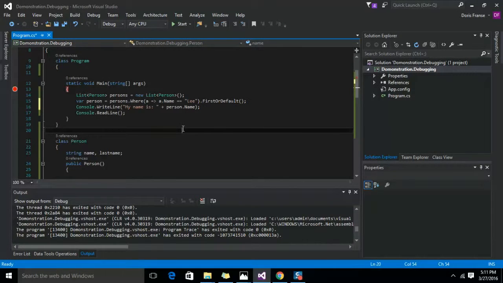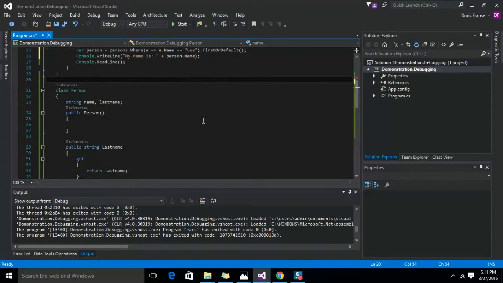Hi all, in this example I'm going to demonstrate a null reference exception. In order to do that, I'm using C# to begin with, and I've created a console application. In this console application, I've also created a class called person, and this class has two fields, name and last name, and it also has properties that allow you to access those private fields.